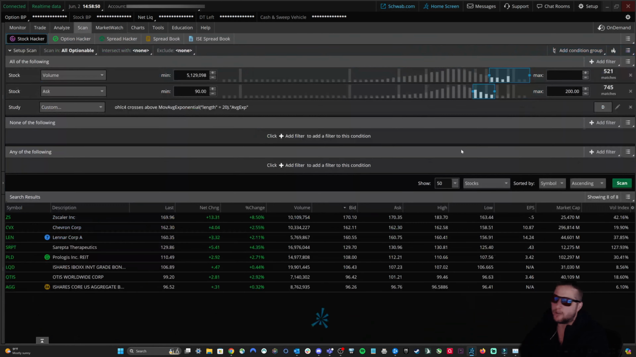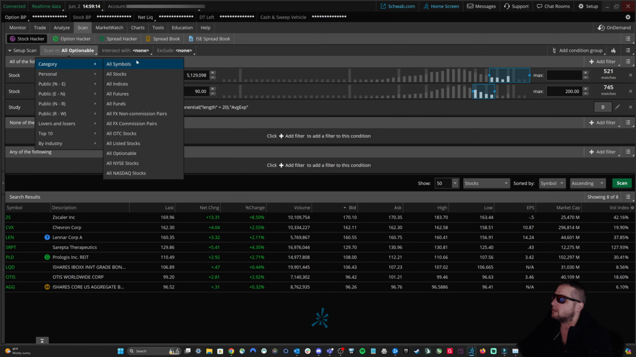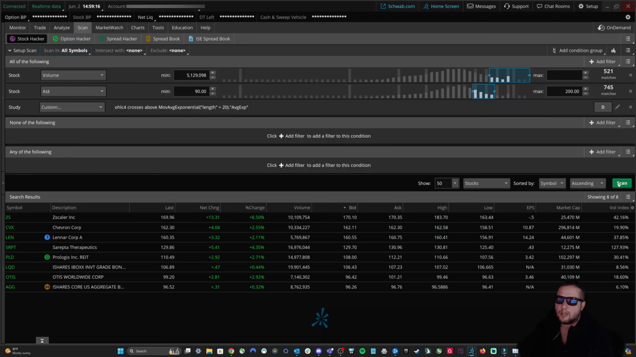So anyways, what we did was we created this study right here. I can move this to a week. I can move it to whatever I want because I didn't explicitly put a time frame inside the code here. And then I reduced that number of stocks by also requiring a high volume and also reducing the share price and putting a window on it. Now we have 8. Let's look at all symbols. So we go from 8 to a couple thousand.